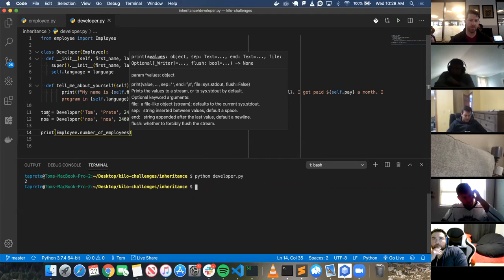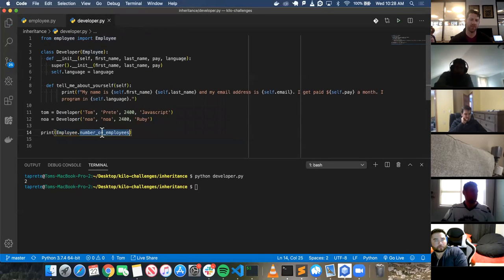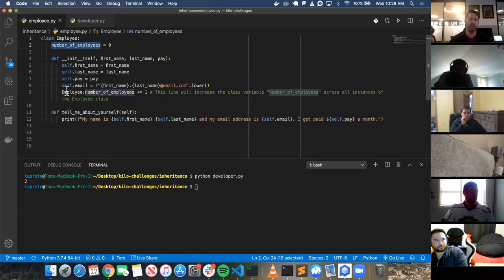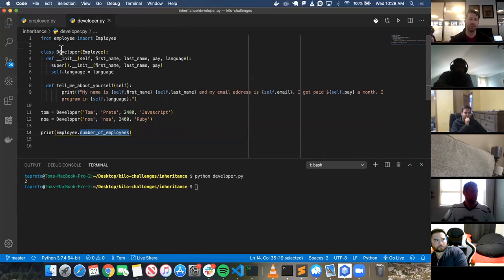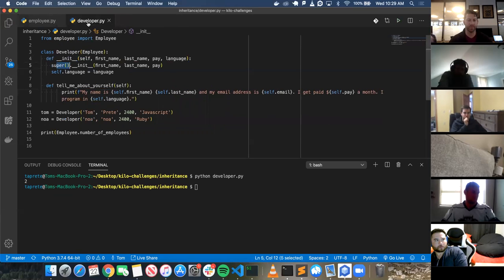2. So it went straight to the class, grabbed that class variable, number of employees, and it's increased by 2. Every time I initialize a new developer, it comes into the super init, which comes into employee and calls this. Every time I create a new developer, it increases it by 1. Any questions? Comments? I'm going to stop the recording right there.